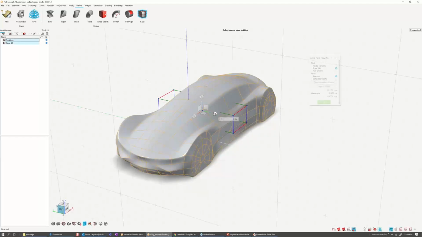So I'm going to create a cage this way, go back to move, and I'm bringing it out into the front. Okay, so this is the only part that I want to touch. I wanted the rest to remain unchanged.